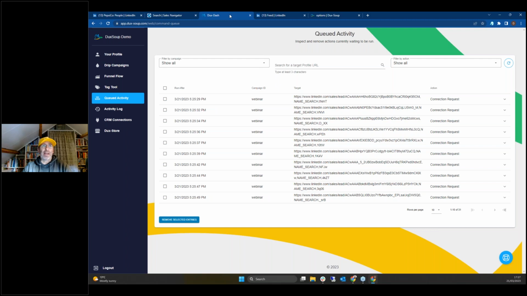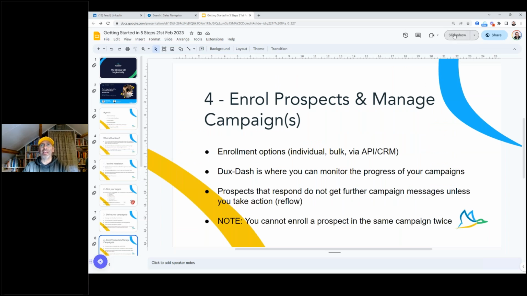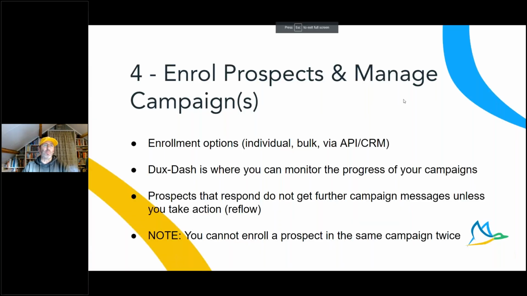As straightforward as that. So if we now go back to our slides, I'll minimize that so it's not actually going to do anything. It's going to go into snooze mode, but let's go back here into our slideshows. So we've gone through the enrollment options. We haven't touched on the CRM stuff yet. We'll look at that in a second.